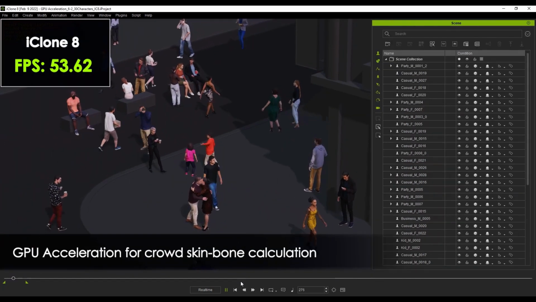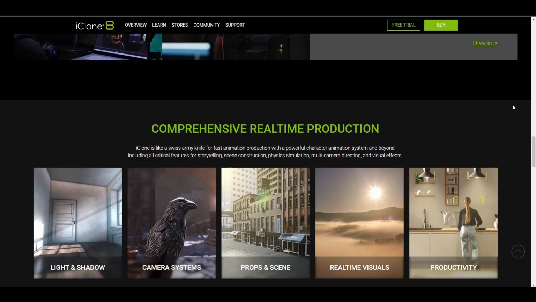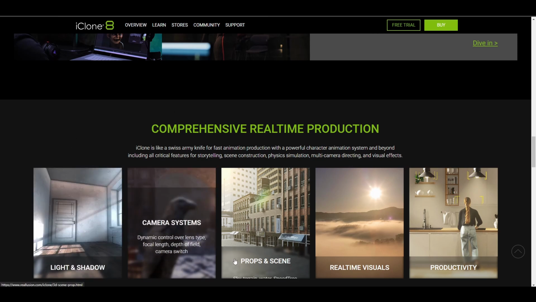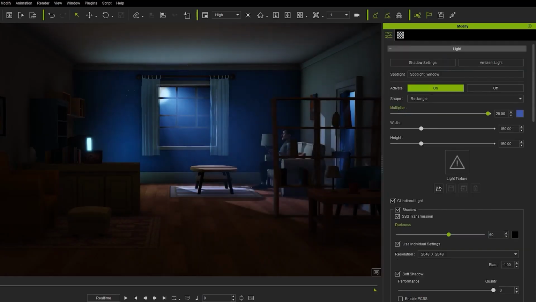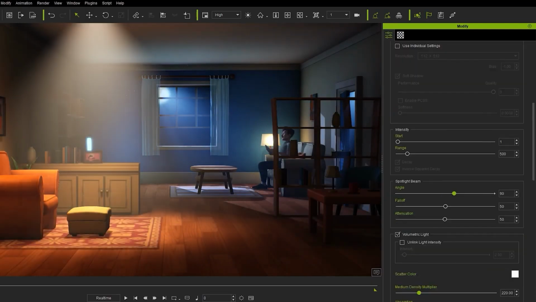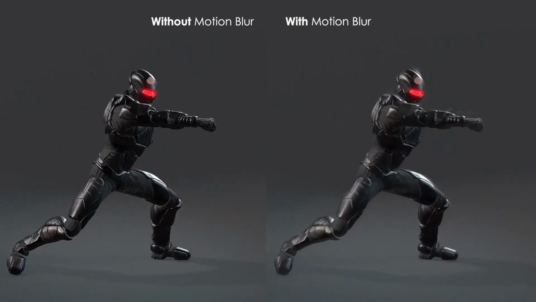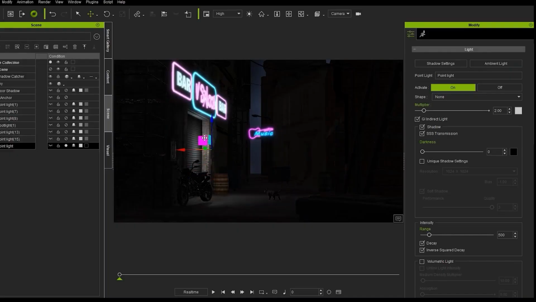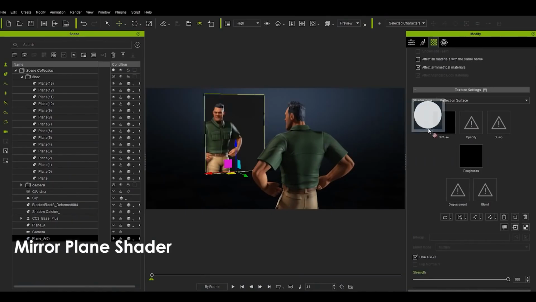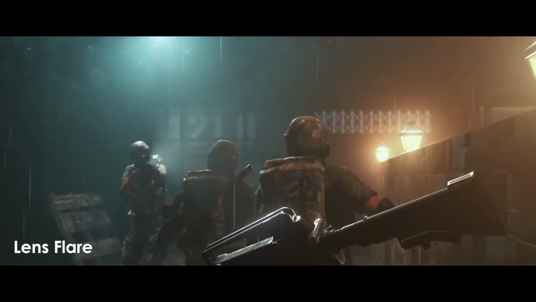But that is not all, there are way more things to help you do your storytelling just the way you want it. And we're looking at enhanced lights and shadows, an enhanced camera system, the props and scene update, real-time visuals, and even some productivity tools. And looking at the enhanced real-time visuals, there is now a brand new volumetric lighting system in iClone 8. And for those who like to apply motion blur to their scenes, this is now available. Something else which is also pretty impressive is that iClone 8 now has mirror reflection and lens flare.